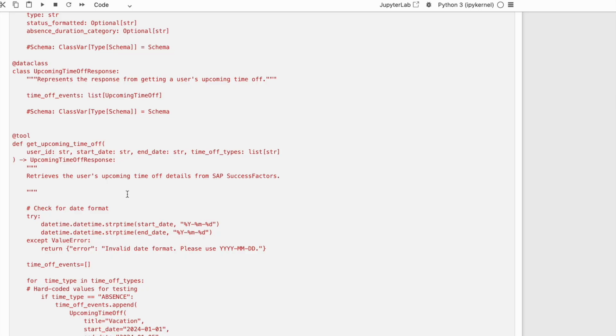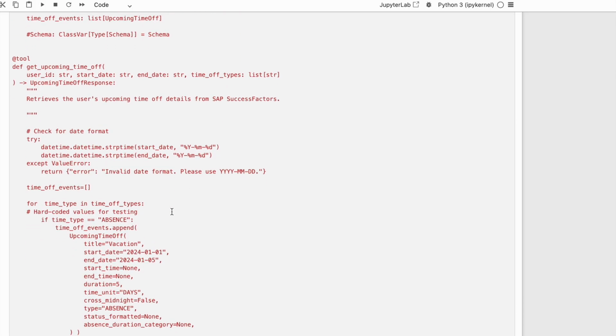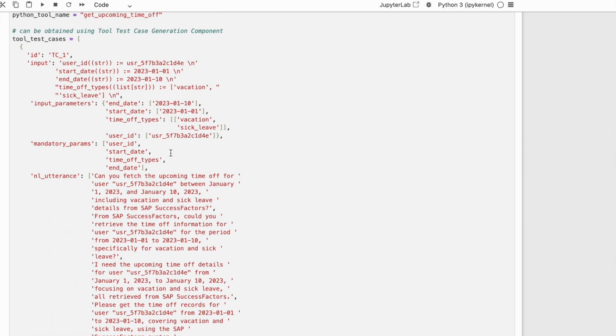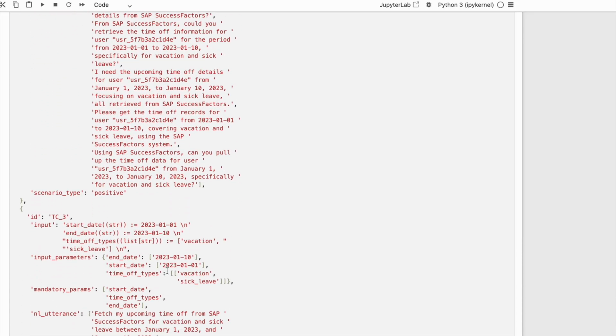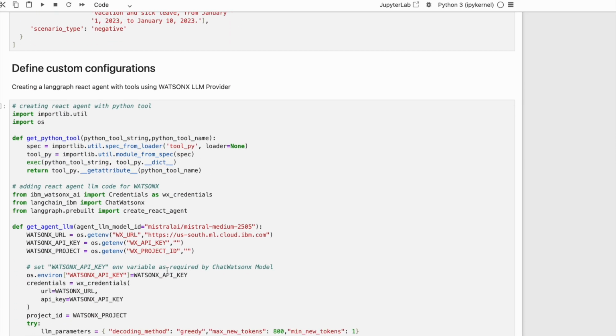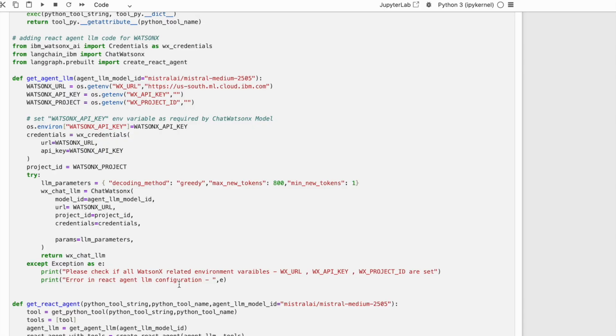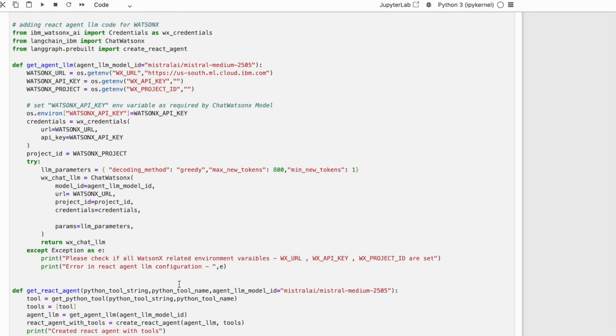This is the same example of getUpcomingTimeOff tool that we used earlier. We used the tool that does not contain enriched docstring to showcase the value of tool validation. The test cases generated from test case generation component are provided here for validation. The user can create a LangGraph React agent and specify the LLM model they want to use for validation. They can also specify whether they want a short or detailed test report. Here, we have specified detailed report to see all categories of errors and recommendations.